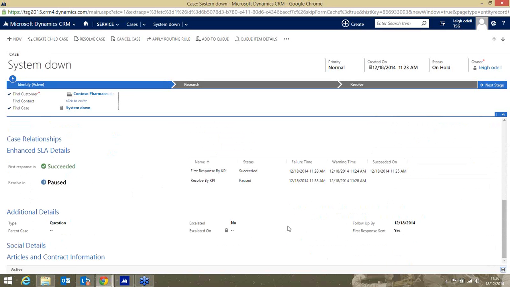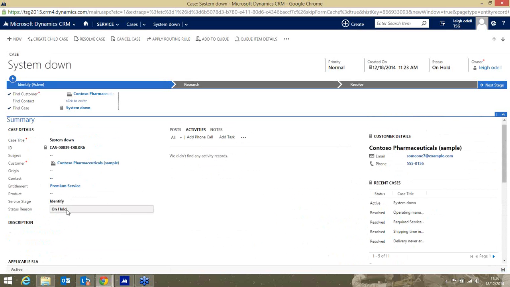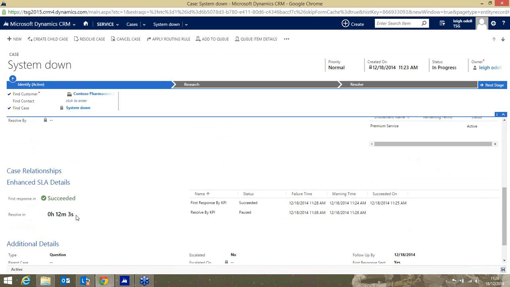The first response, because I've completed it and said yes, is now succeeded, but the resolution time is paused because this case isn't actually with me anymore. I've put it back to the customer. Perhaps I've asked for some additional information to help me come to the conclusion in terms of resolving this case. And when it's passed back, I can put the status back as in progress, for example, and the timer will resume. As you can see, it's picked up from where it was before.